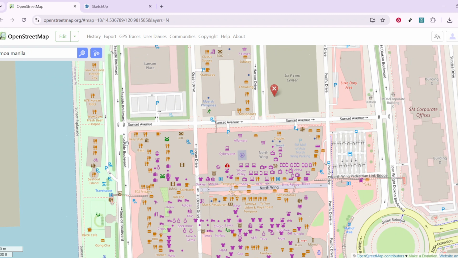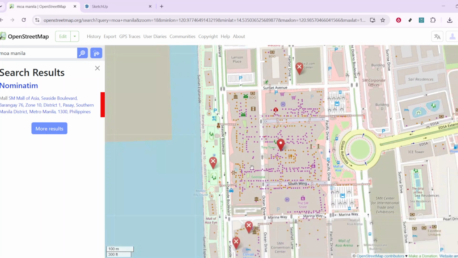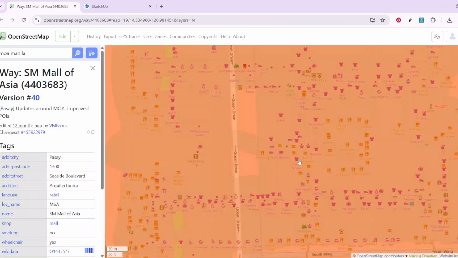First, head over to openstreetmap.org. This is a fantastic tool for accessing comprehensive and up-to-date map data from around the world. Once you're there, zero in on the area you're interested in. You can look for a specific city block, a detailed street layout, or even a particular site. Use the navigation tools available on the map to zoom in or out and move around the map until you've pinpointed the exact location you need.